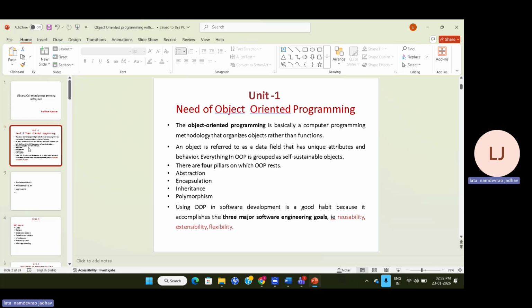What is the meaning of the object? Basically, object-oriented programming has 4 pillars. This question is also asked in interviews: what are the 4 pillars of OOP or Java? The first pillar is abstraction. Second is encapsulation. Third is inheritance. And the fourth is polymorphism. This is a very, very important feature of OOP, and these features are also available in Java. We will see the meaning of all these things.